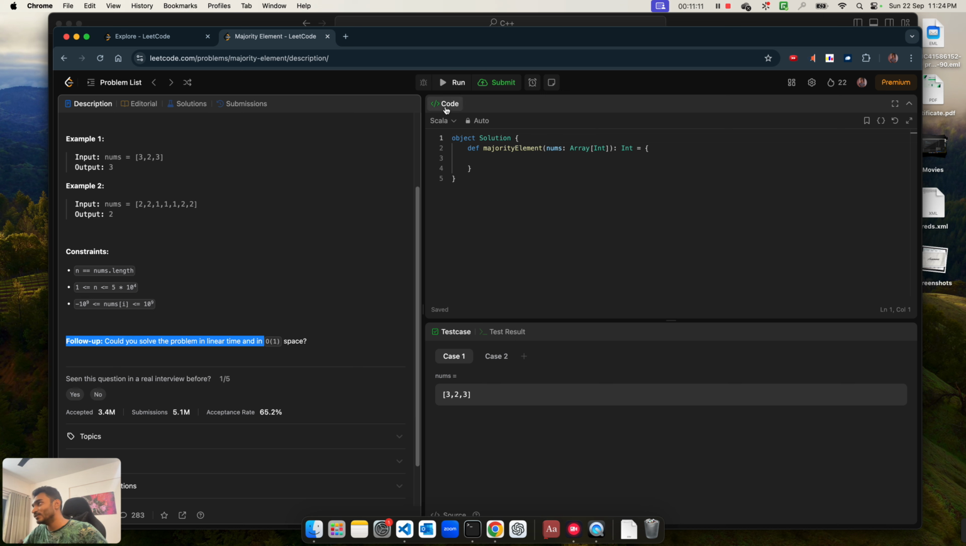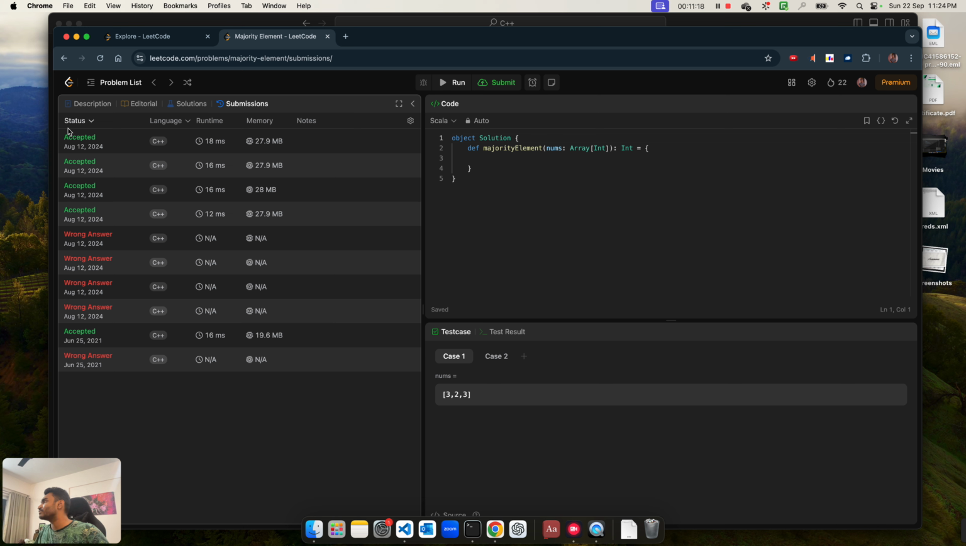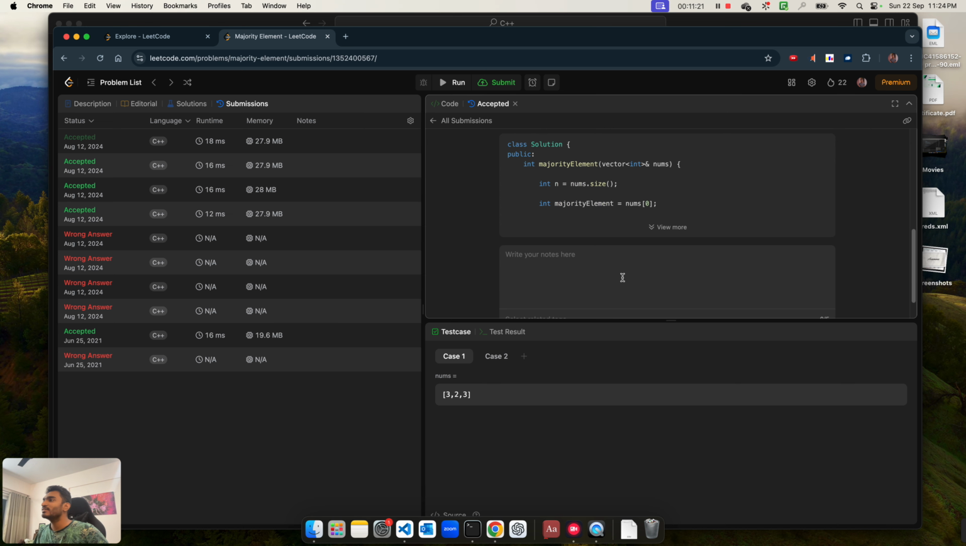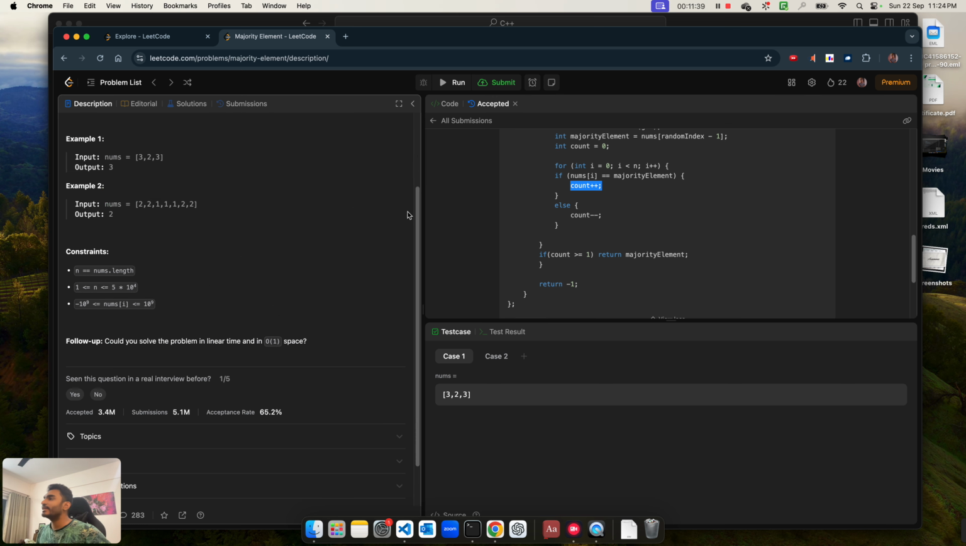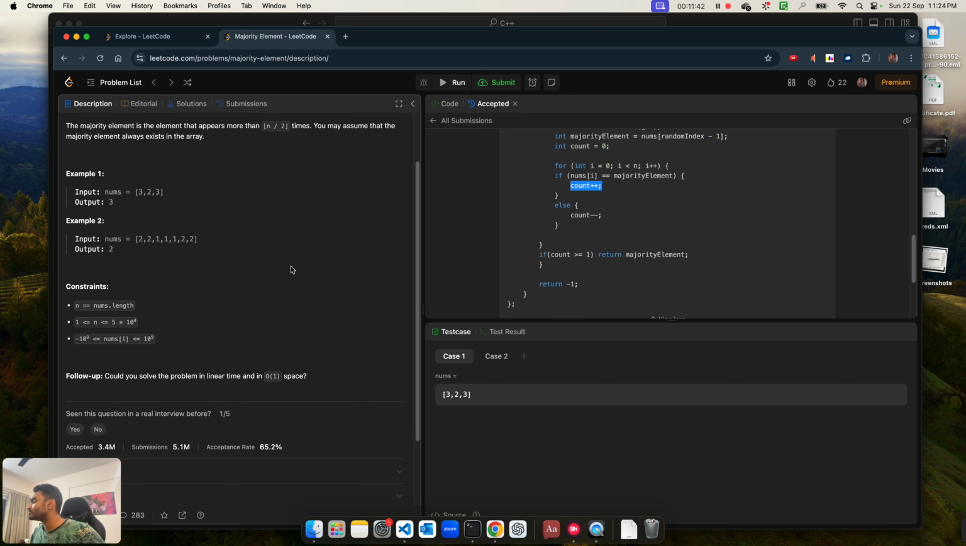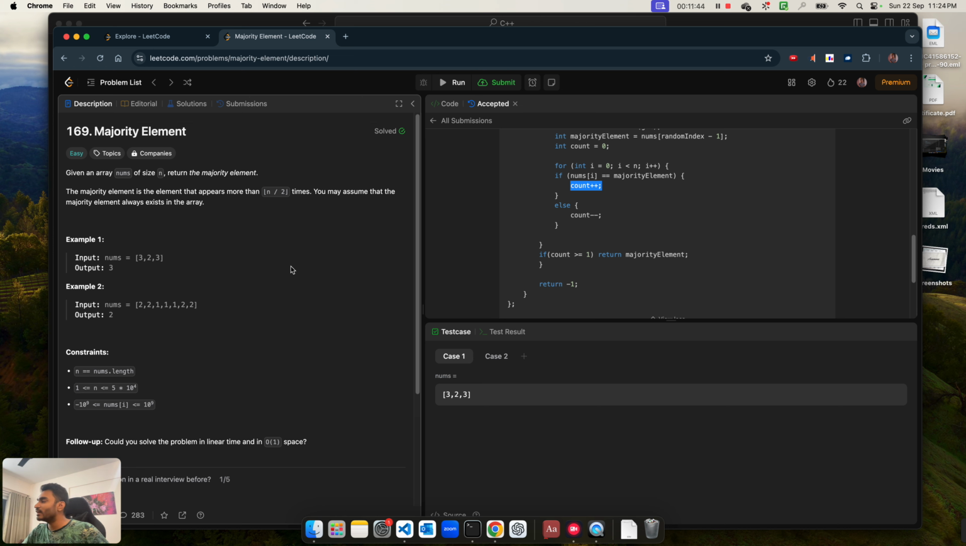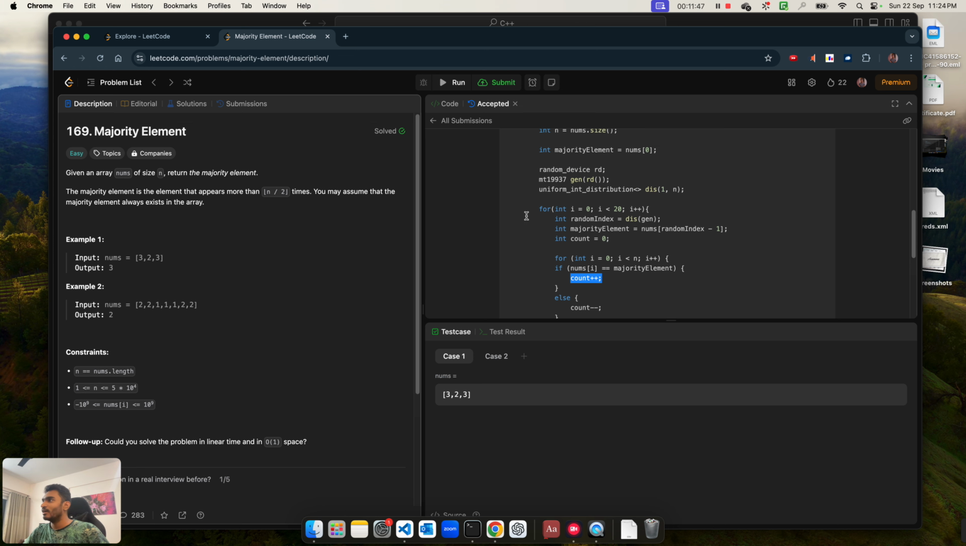If you see my solution, it is not even using a map or frequency. Basically, what I'm doing is, I know that at last, if I'm getting a majority element, and for every majority element you increase the count, then eventually, if there is a majority element, the count will always be greater than or equal to 1. So this is how you can come up with this solution.